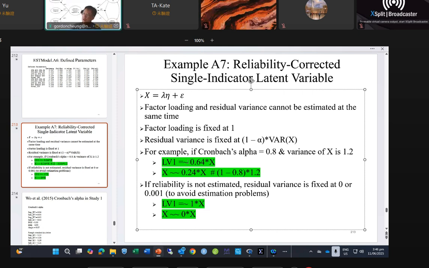So some people suggested that instead of 1, we should put 0.64 here. How do you get 0.64? It is the square of your reliability. But this is wrong. Effectively, if you do this first line and the second line, you are assuming there's no measurement error. You're removing the measurement error. So don't do this.